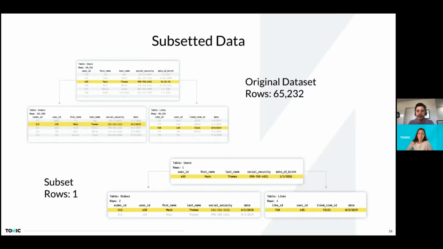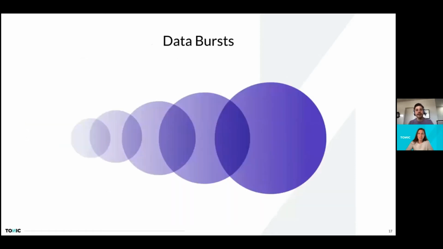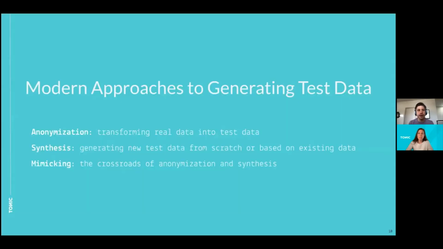So that's subsetting. And then the reverse of subsetting is data bursts, which is creating additional data rather than reducing your data scale, rather expanding your data scale. And this can be very valuable for scale testing or finding bottlenecks in your application. Okay, so those are some historical approaches to generating test data.